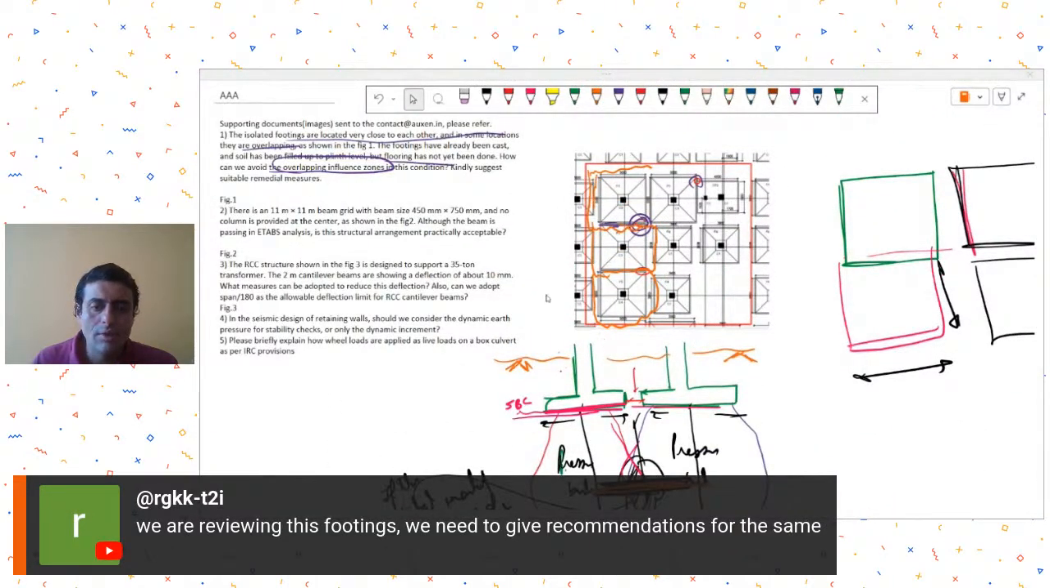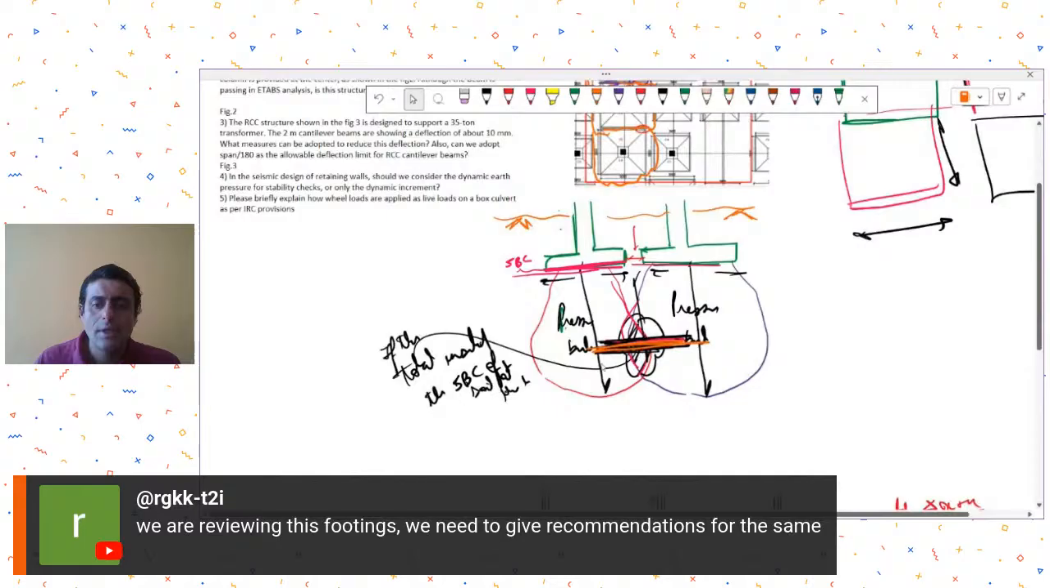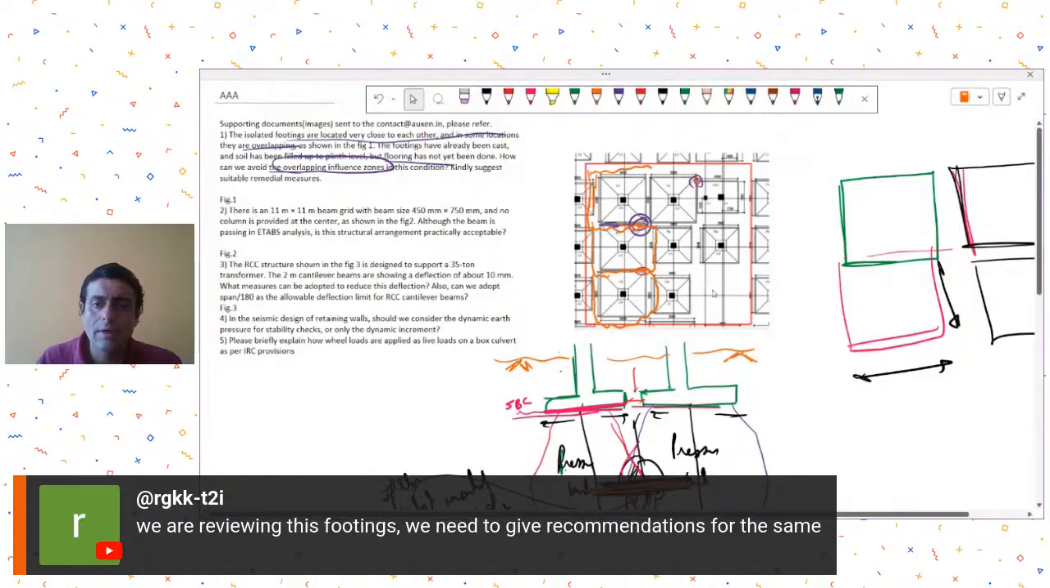We need to give the recommendations for the same. Yes, so for recommendations, you check this pressure bulb. If the pressure bulb check is satisfied, then there is no need to do anything. Go ahead as it is. Otherwise, you don't have many options left. If your pressure bulb check is not passing, you don't have any area available to you.